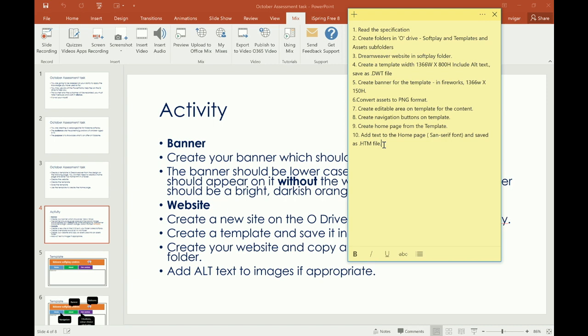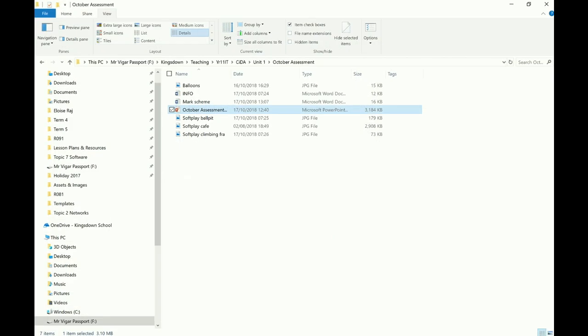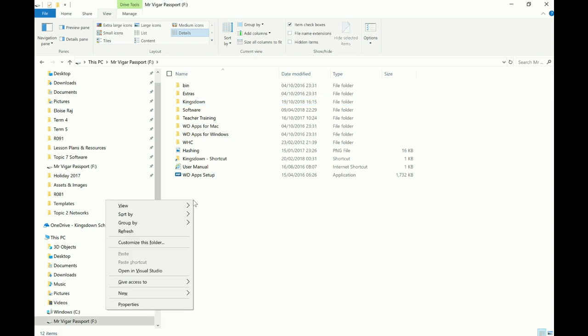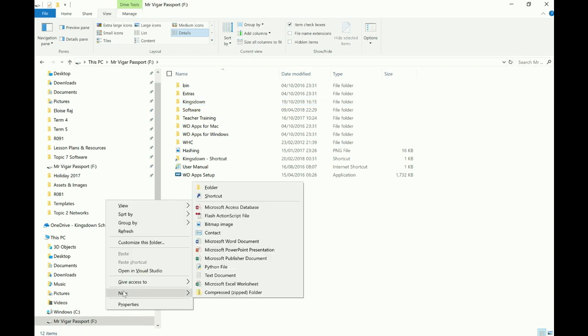So the first thing I need to do is create my folders. So I'm going to go now and I'm going to create my folders. Obviously in your case you're going to be creating them somewhere else, but I'm actually going to create one now for myself, and I'm just going to call it soft play. So I'm just going to create a new folder and I'm going to call that soft play.